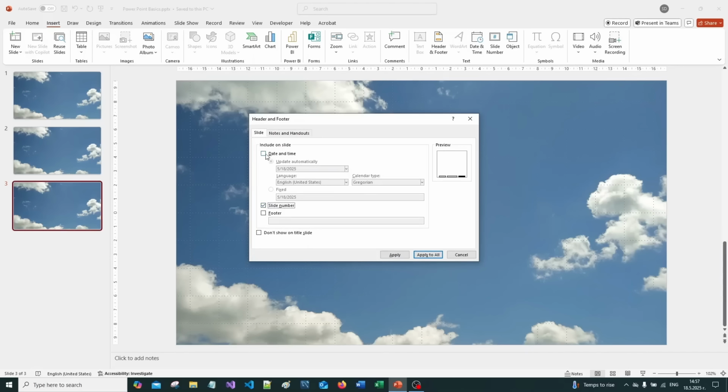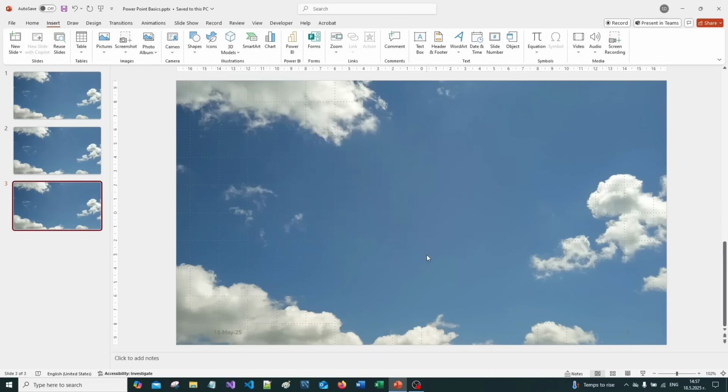On the other hand, you can check this checkbox which is called date and time, and select a date format. For example, I will go with this option, and then you can click on the Apply to All button. As a result, you will see two things. Firstly, in the bottom right corner of your screen, you will see the number of the current page. In the left corner, you will see today's date, which is 18th of May 2025.